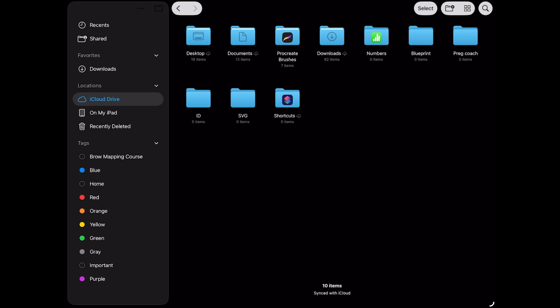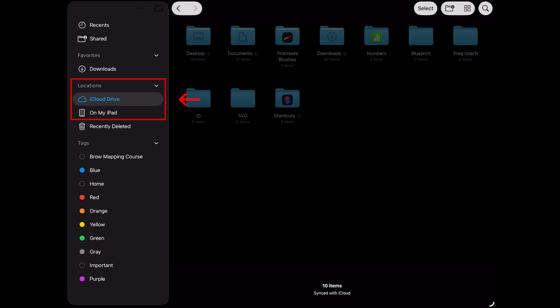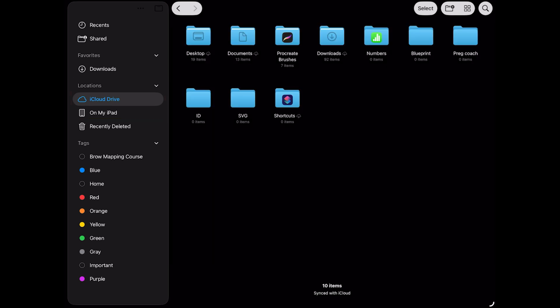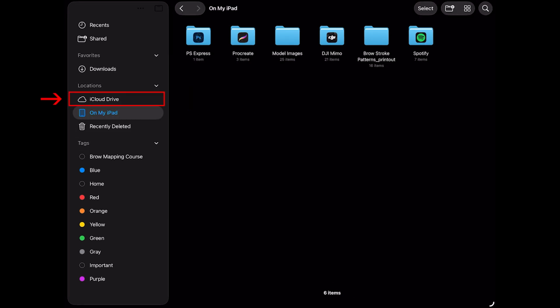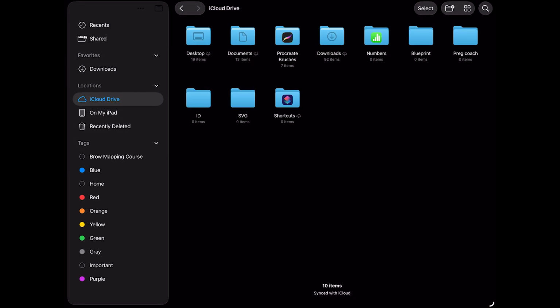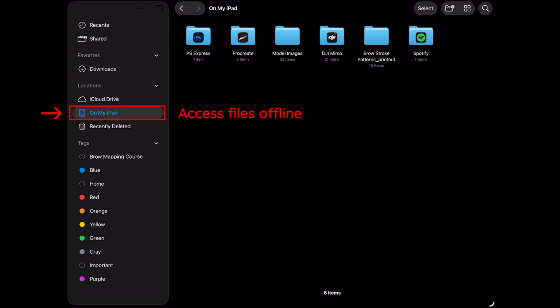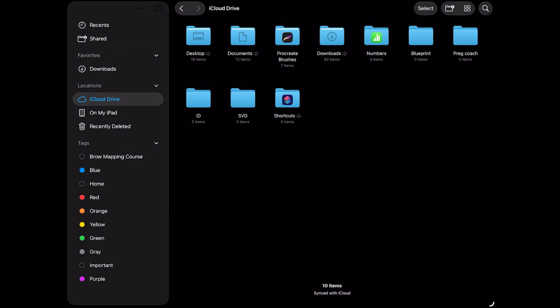On the left side, you'll see 2 main areas: On my iPad and iCloud Drive. Files saved on my iPad live directly on your device. They open quickly and don't need an internet connection. Files stored in iCloud Drive are saved online. They help you save space, but they can take longer to open if you're offline.